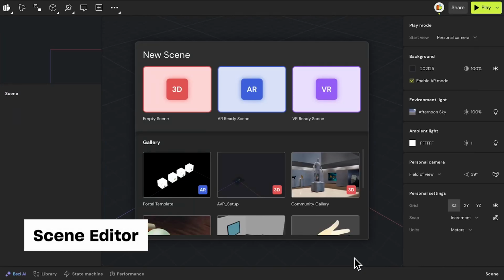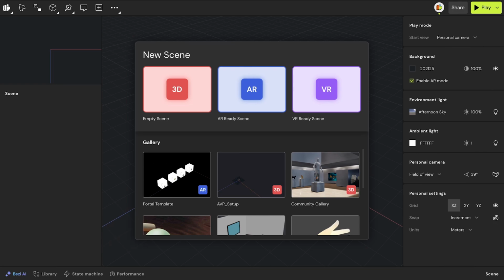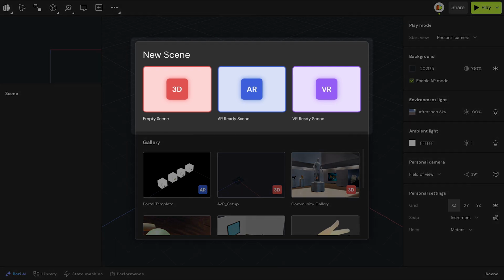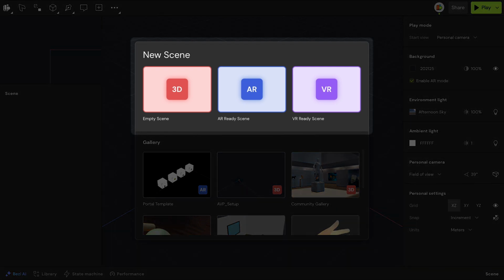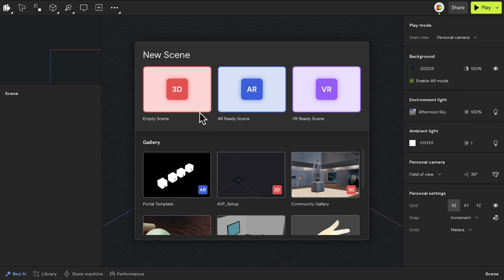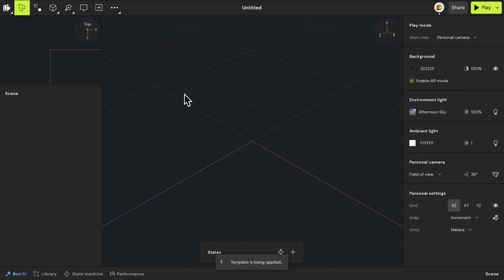You'll now have access to the scene editor when starting a new file. This is where you'll spend most of your time on Bezi, as you'll be designing your interactive spatial designs right here. When starting a new file, you'll have options to choose between starting points based on your use case. Let's go through the scene editor's user interface.